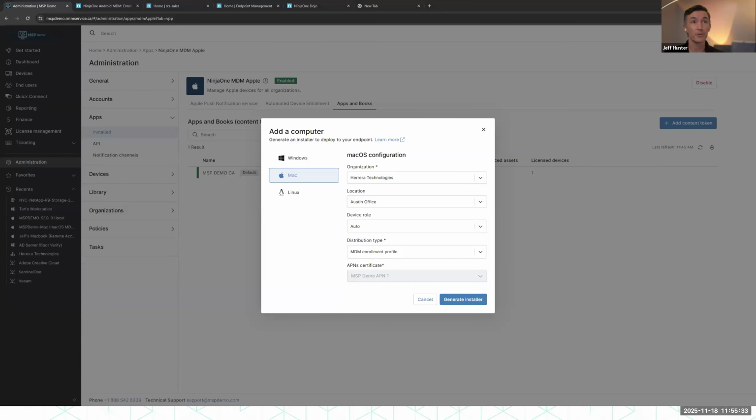Richard says, is MDM included as part of our agent count cost? Is there a separate charge? There is a separate charge for MDM, regardless of whether that is MacBook MDM, iOS or iPadOS MDM, or Android MDM. If you reach out to your account manager, they can give you all the various pricing and SKUs. But yes, that is going to be a separate charge for that.